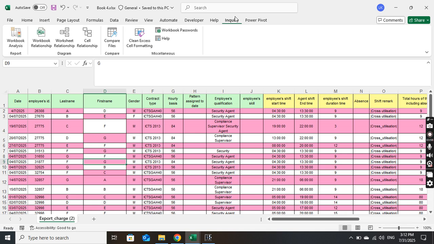So once you have populated this, then you can click on Compare Files and make sure that both of your files are open, so it will auto-select them.